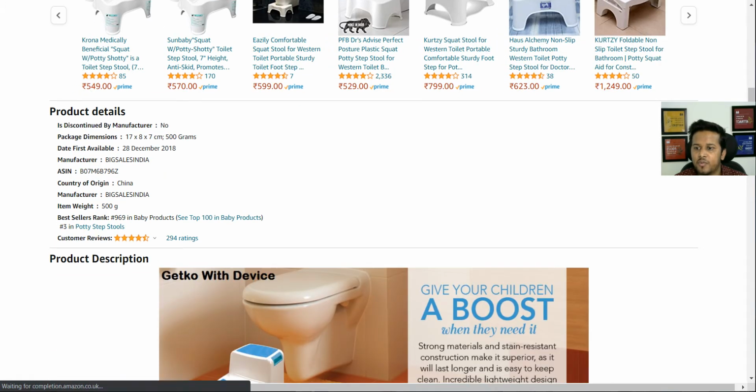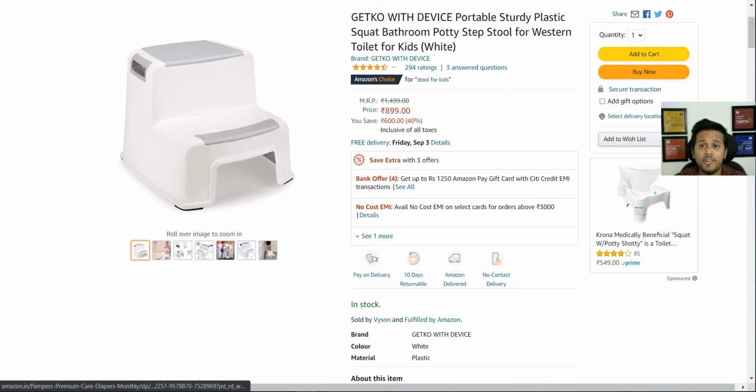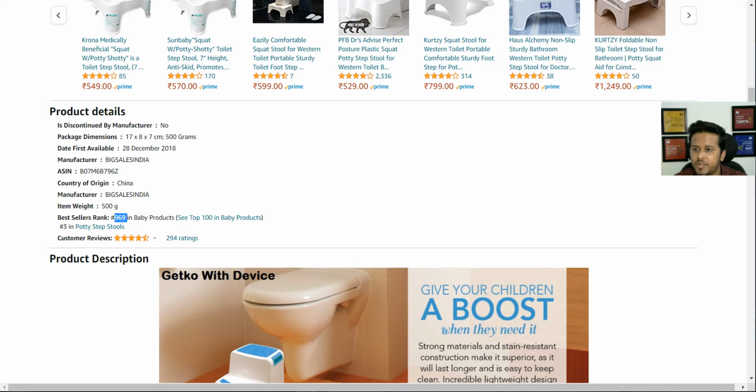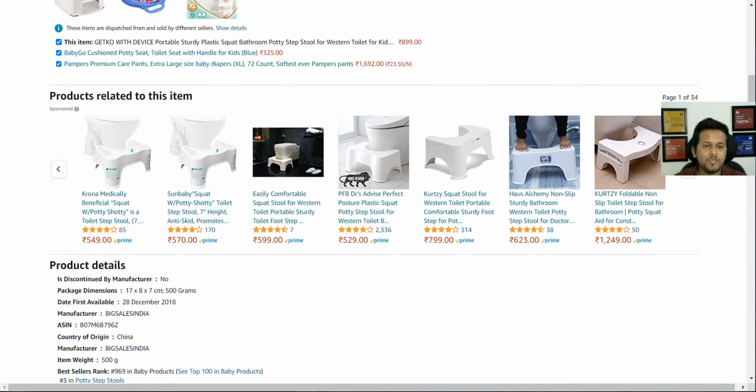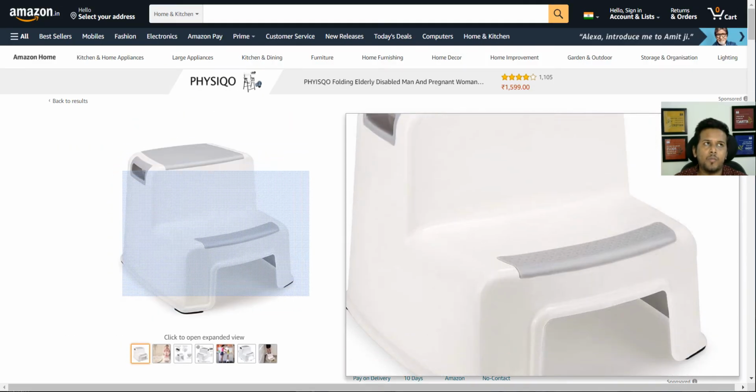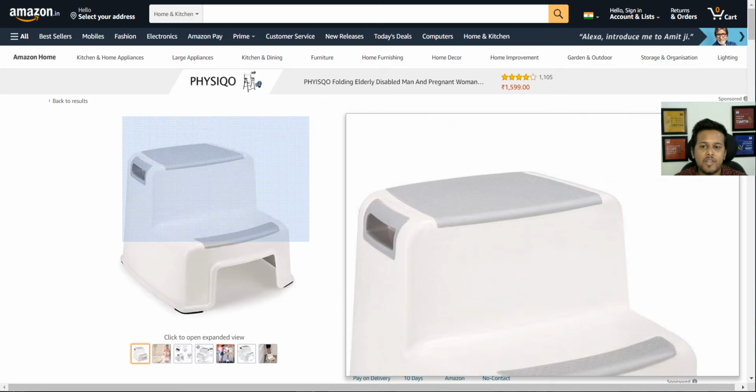Okay, the best sellers rank of the product is 969. This is one of the products that we can explore. It fits in our criteria, does not sound to be very heavy. Let me check the weight of the product. It is 500 grams. Okay, so it's pretty much within our criteria limits, and it is brandable. I cannot think of a particular brand which is selling these kind of step tools, right?